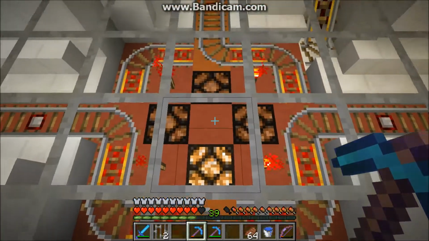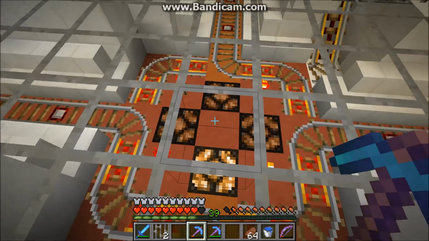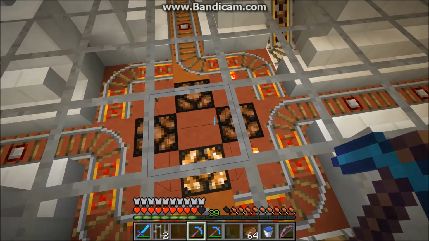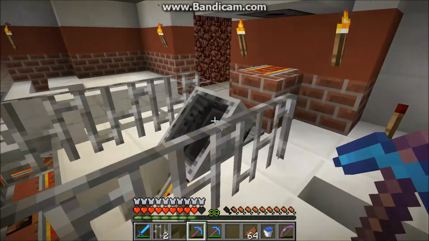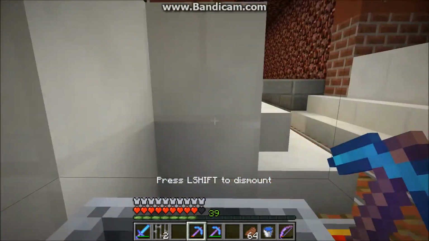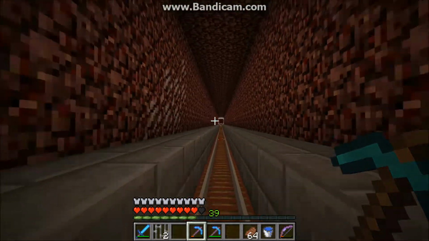And also the lights in the floor will change based on the state of the track switch. So I'm just going to get in the cart really quick here, and it'll send us on our way to station 22.